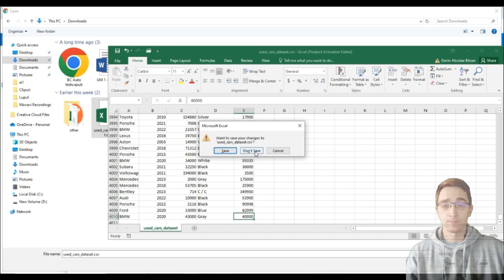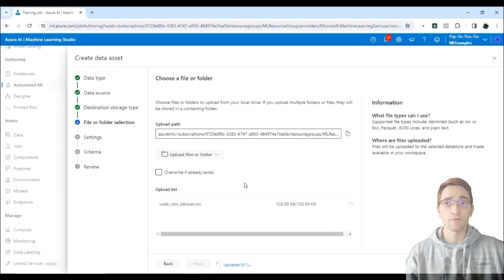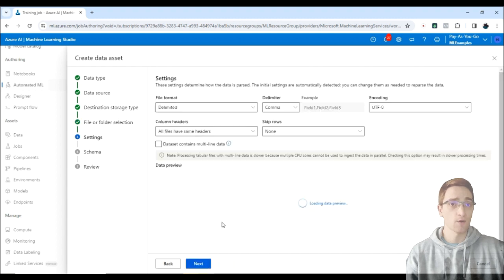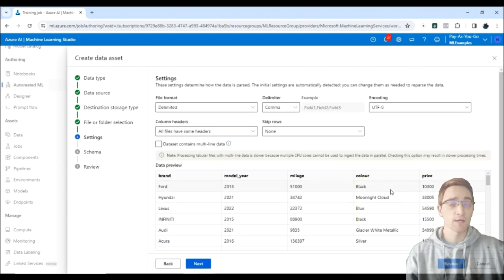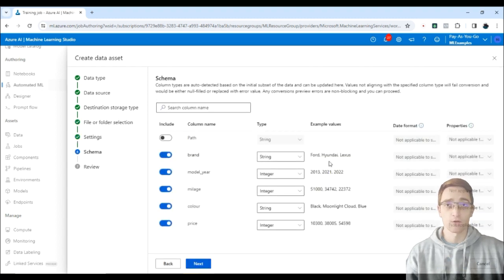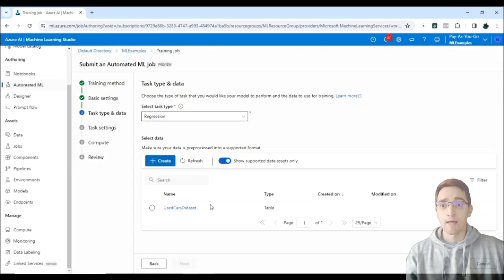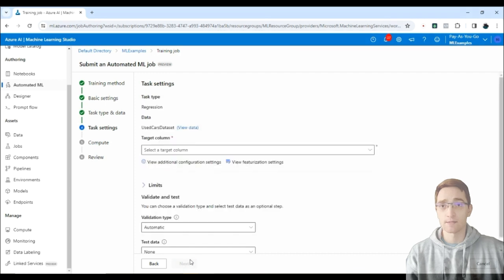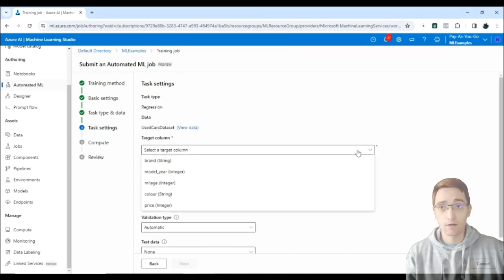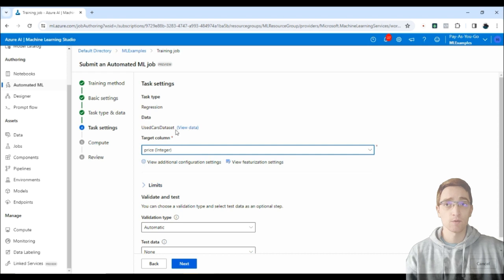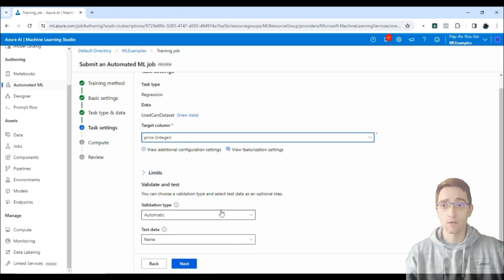We import it, and then we click next, and then we have a small preview of our data. Then we can check the types of the columns, which are all fine, and in the end we just create this data source. Okay, then next, after we choose the task type and we select the data, we have to pick a target column, what we want to predict. So we want to predict the price column.